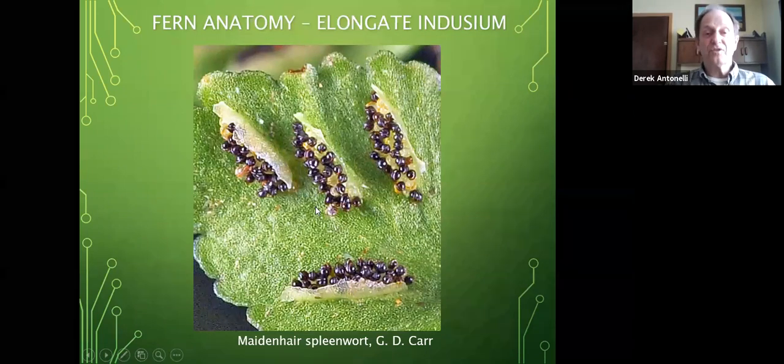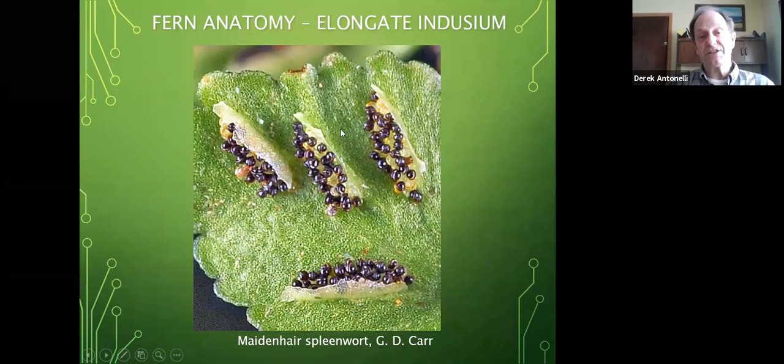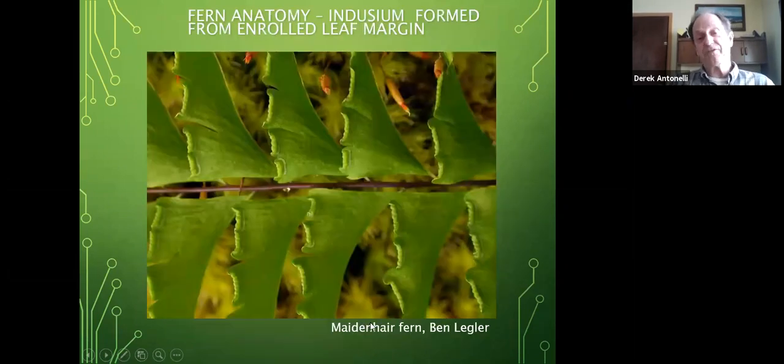You've got other kinds of indusium. In this case, this is the maidenhair fern. You may have seen those around. The margin of the leaf is folded over, and then the sporangia are located inside that protective flap.